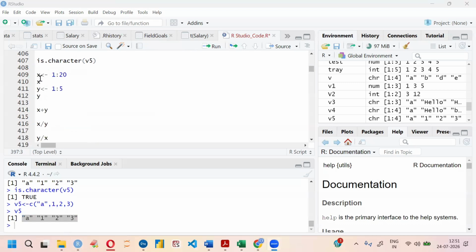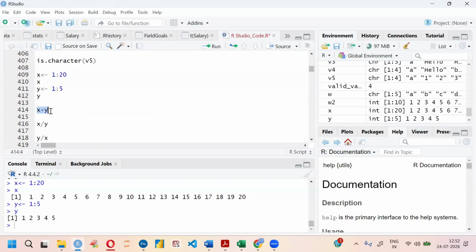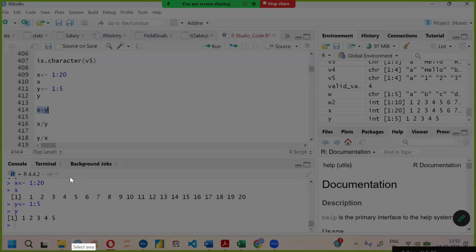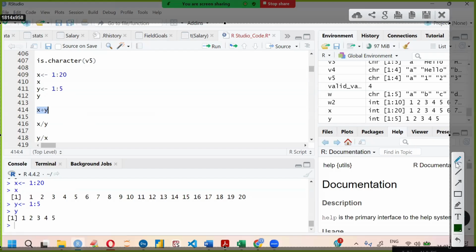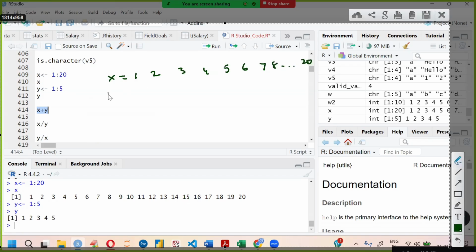Next, x <- 1:20. So what is x? X is numbers from 1 to 20. y <- 1:5. So what is y? Numbers from 1 to 5. So x equals 1, 2, 3, 4, 5, 6, 7, 8, and all up till 20. y equals 1 colon 5, so we will get 1, 2, 3, 4, 5. Now we are adding x plus y.